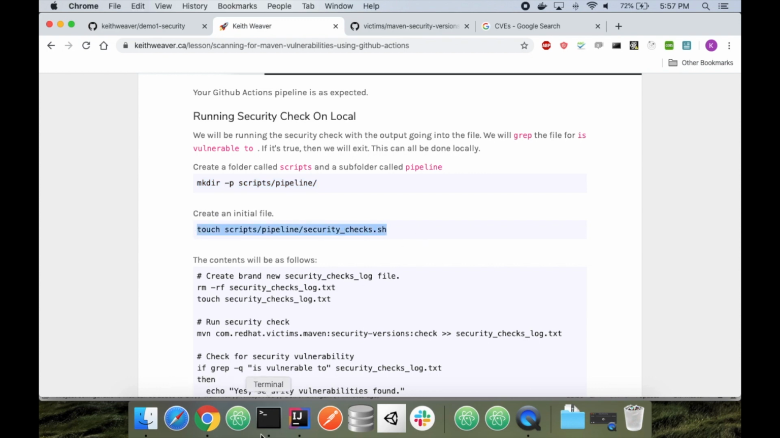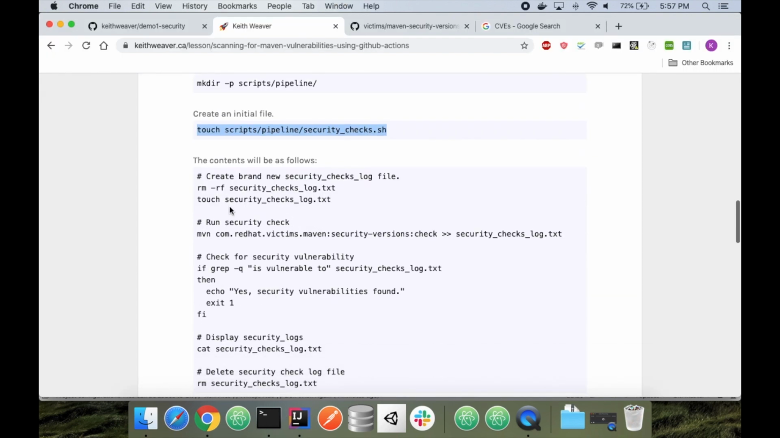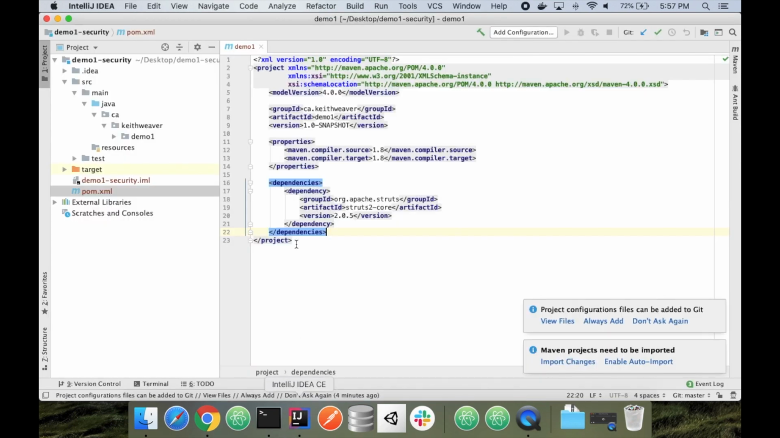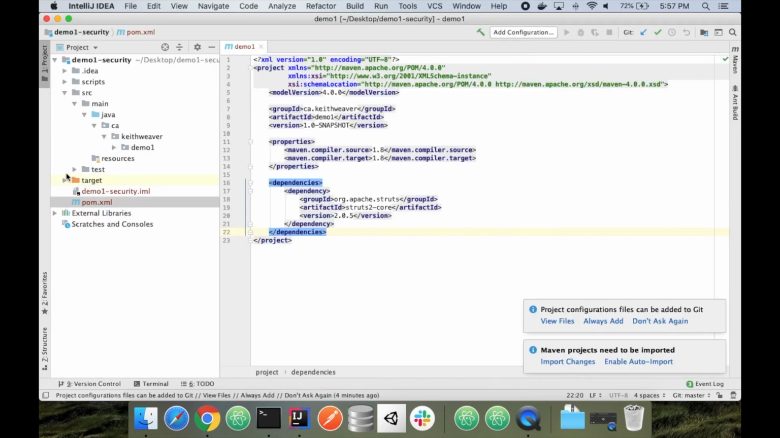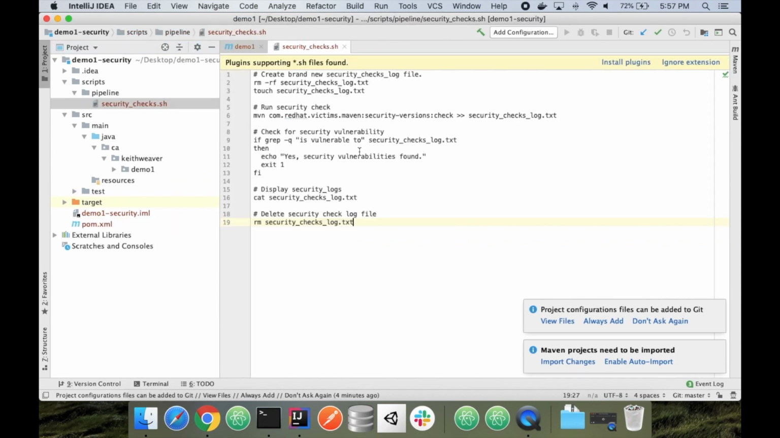I'm going to create this bash script called security checks, and lastly I'm going to copy this whole script, and I will explain what this does. So I'm just going to look at my scripts here, open up security checks, and paste it.